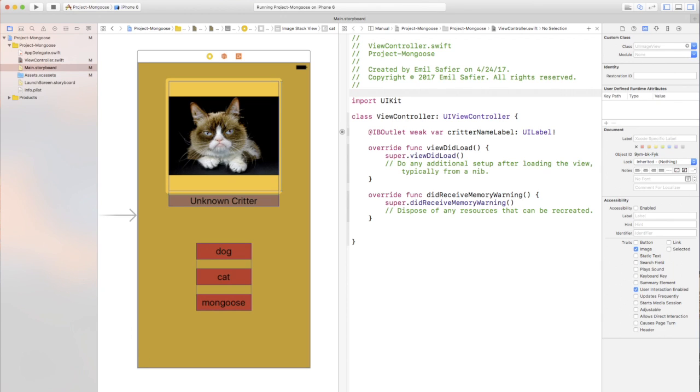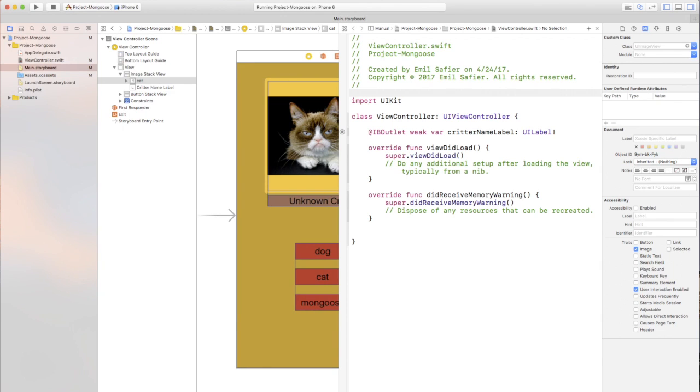There's a very handy little button down here that will give you access to the specific items. So if you have things embedded in stack views, sometimes they're difficult to access. So you can simply go to this, select it over here, and you can see that selects it here. And then we can either control drag from here or from here. Sometimes I like to do this.